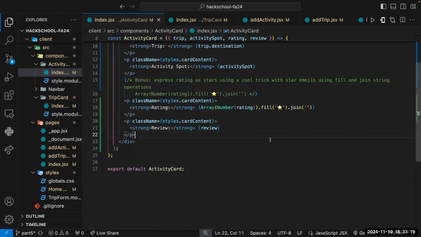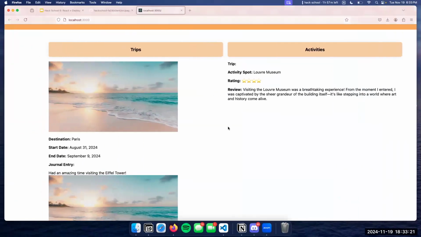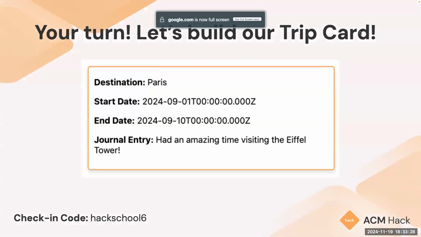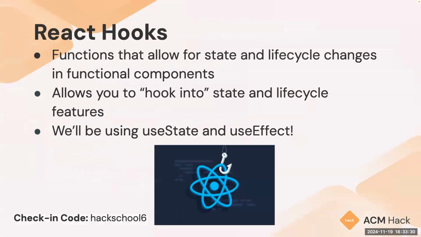That's pretty much it. So now we'll move on to something I think everyone should learn, and it's really helpful: React hooks, since that's the main thing that builds interactivity into your React pages.